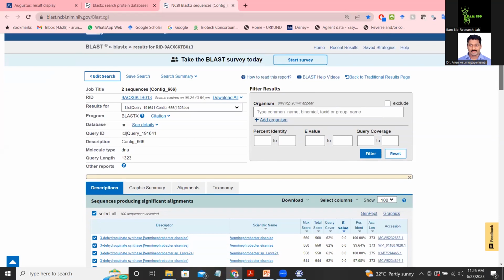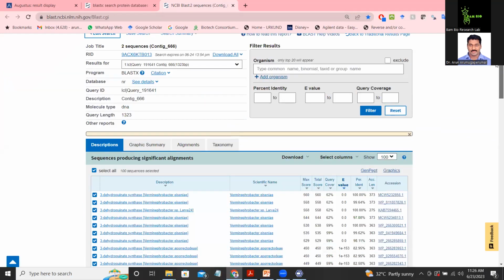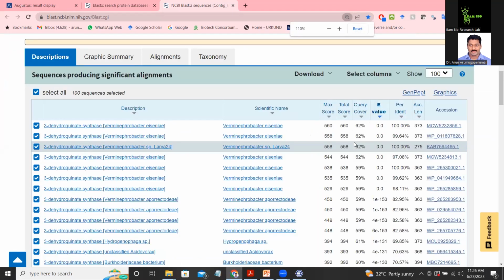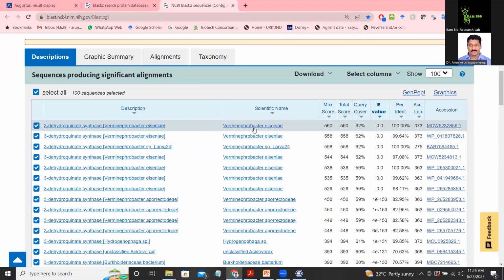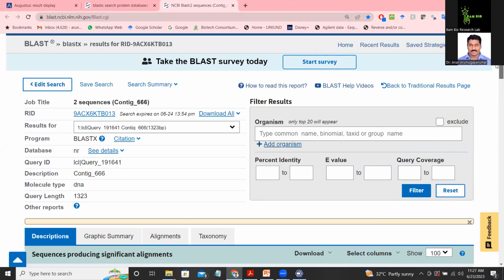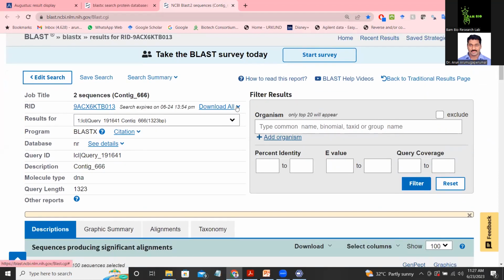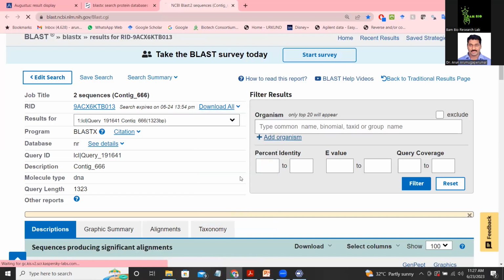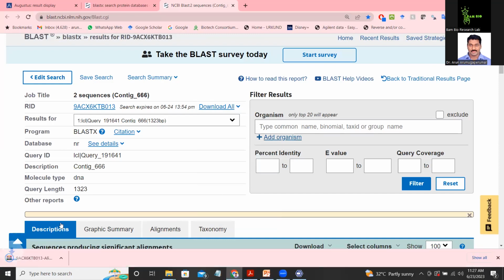So this is the BLAST result which I have done manually. If you see the result, it is showing the organism is Verminephrobacter eiseniae, and you have the sequence. So we don't need to download it individually. You can go to download all, and in that you have many options: JSON format, XML format, or text format. It's better to download as multiple file XML2 format. Once you choose it, your result will be downloaded.